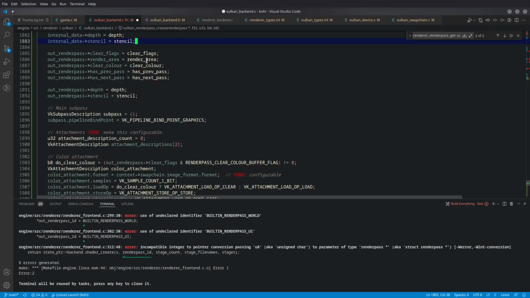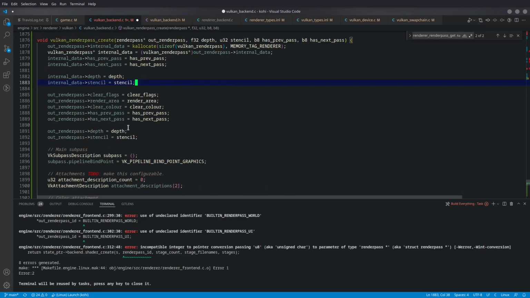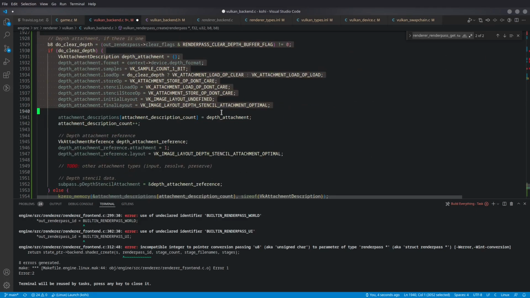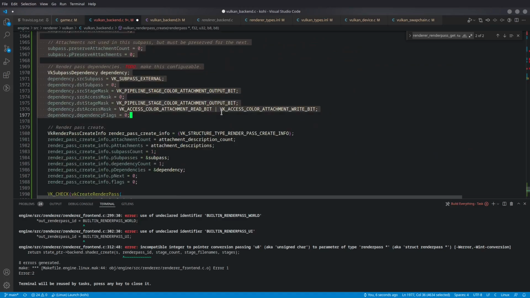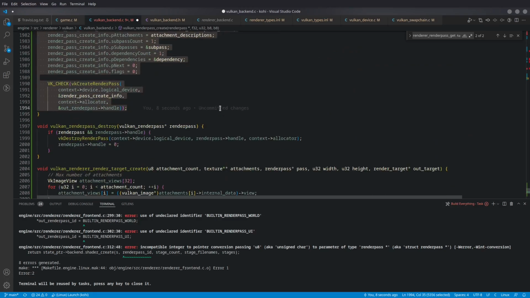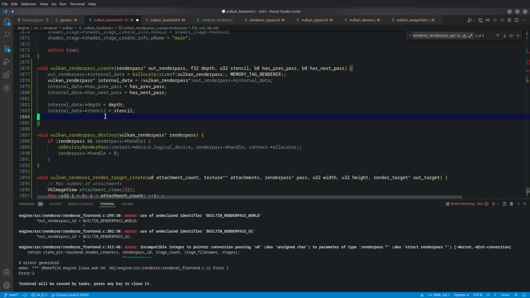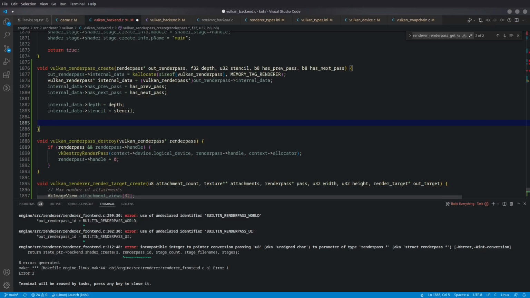And then, in fact, I'm actually just going to remove this code because there's enough changing here where I want to actually just, I think, regenerate it from scratch. So yeah, let's remove that. Okay. So we've copied over our internal data, depth and stencil.